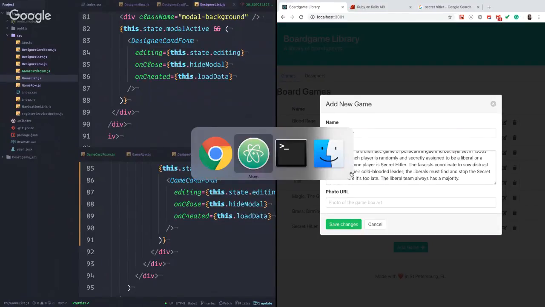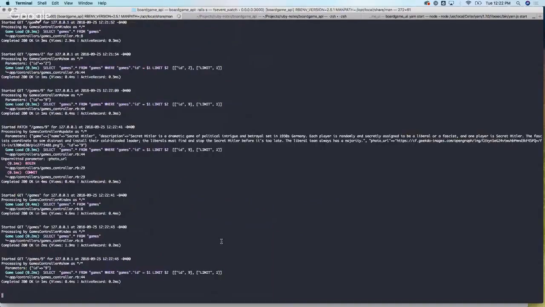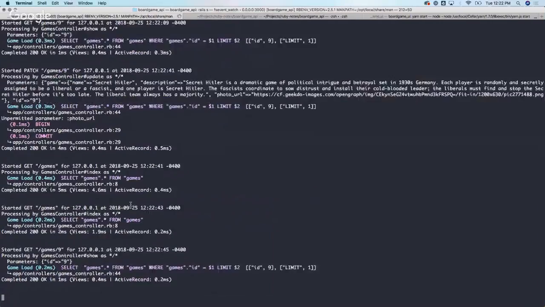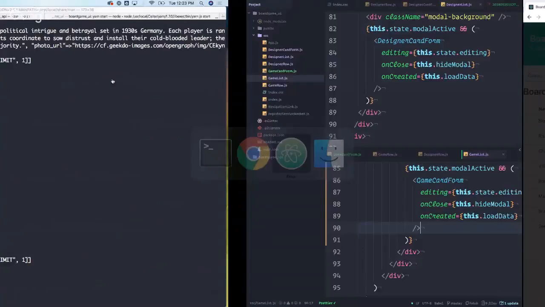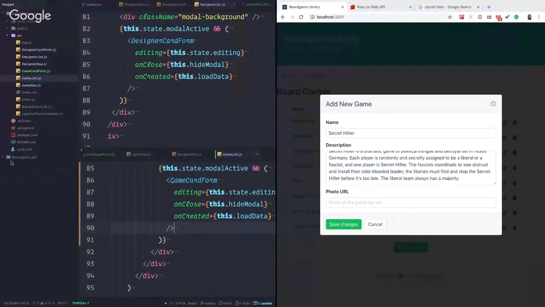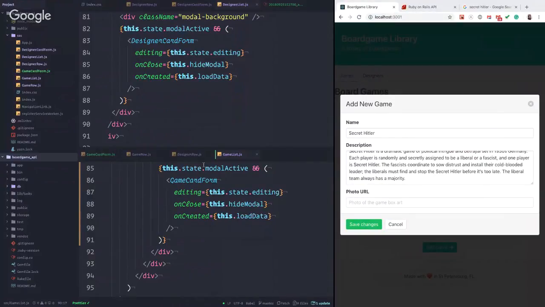Oh, I know what that was. Check this out. In the logs here, unpermitted parameter photo URL. Remember, that's the one we added. So what Rails does when you scaffold a controller is it takes all the parameters and says, these are the only parameters you're allowed to use. If you add more, those aren't in that list. You have to add them yourself.